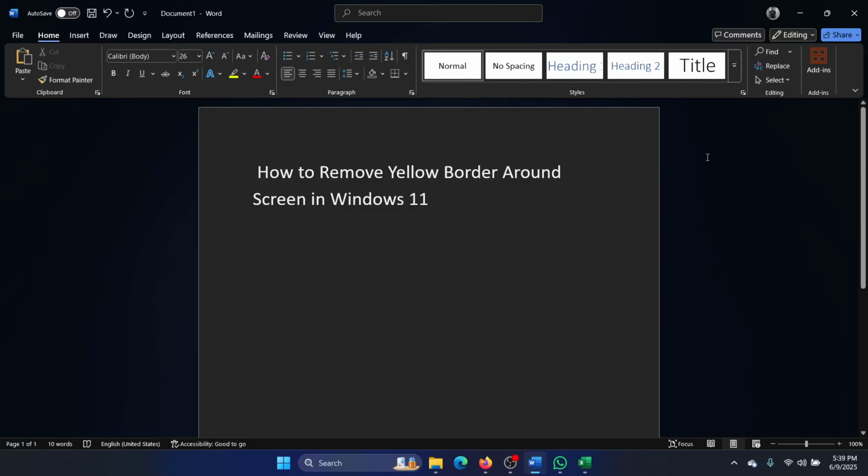Hey friends, if you wish to remove the yellow border around a screen in Windows 11, then please watch this video. I will guide you through the resolutions.